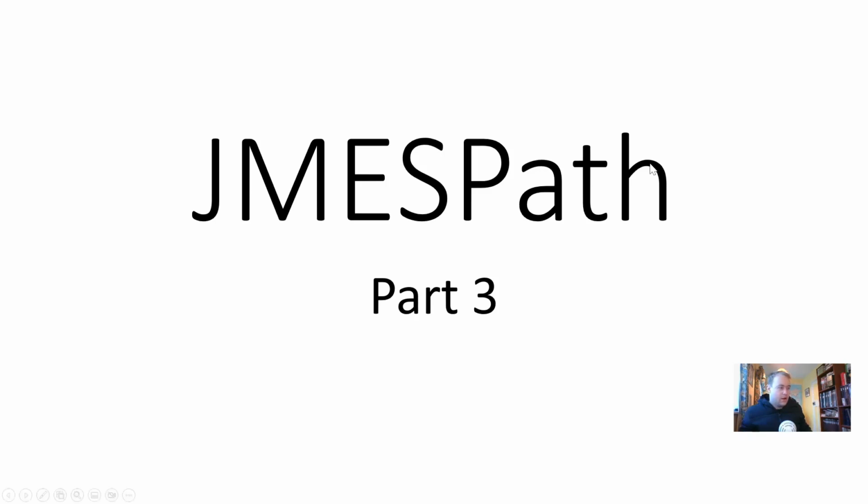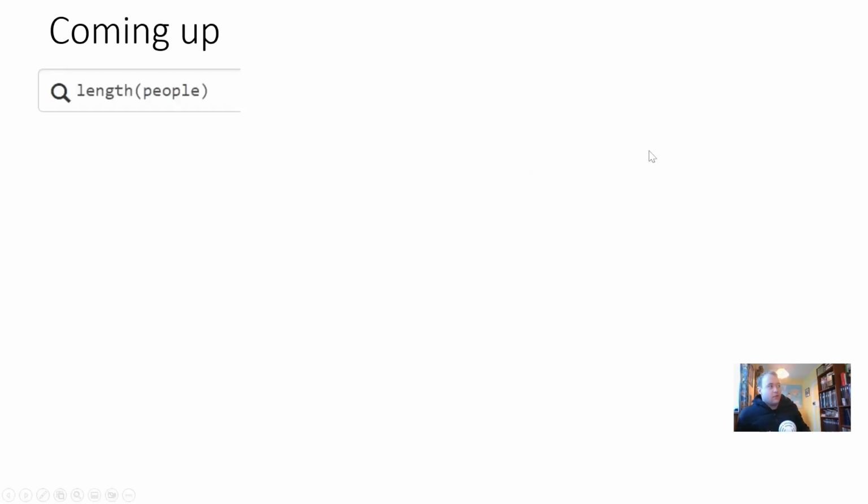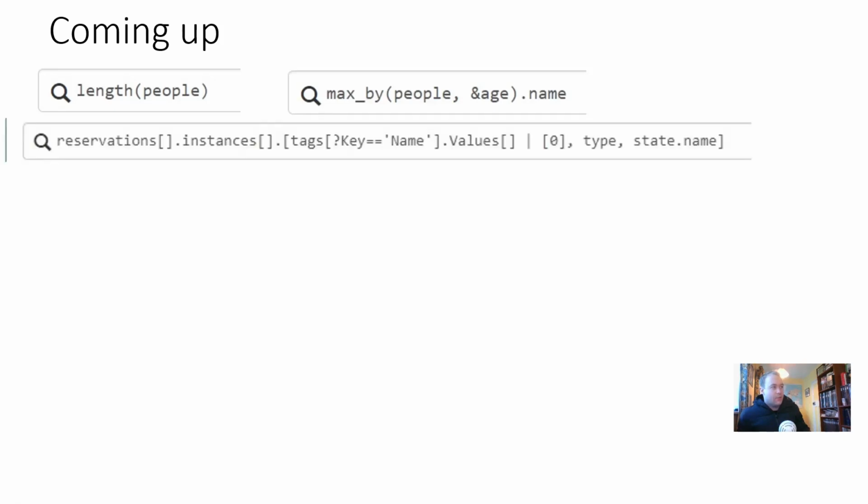Part 3 on JMESPath. This is where it gets exciting. We look at functions like length, people, max by, and we're going to look at a complicated example and go through that of a query.